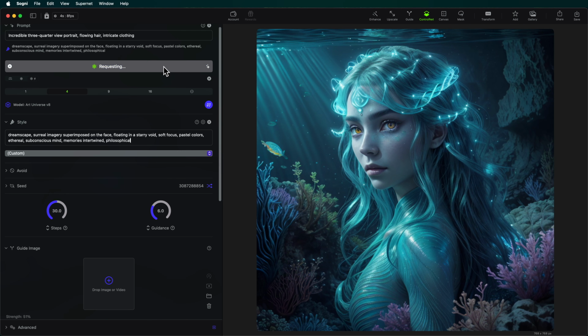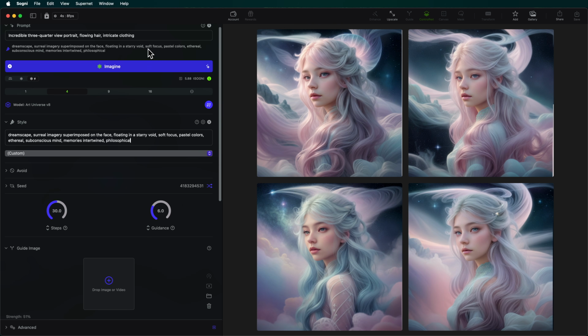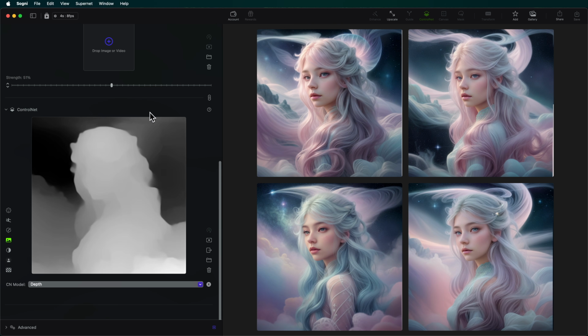Now let's imagine 4 images using this new style, but the same main prompt. This is a really rad artistic style. I'm going to scroll down so you can see that it's still spatially consistent with the other image.